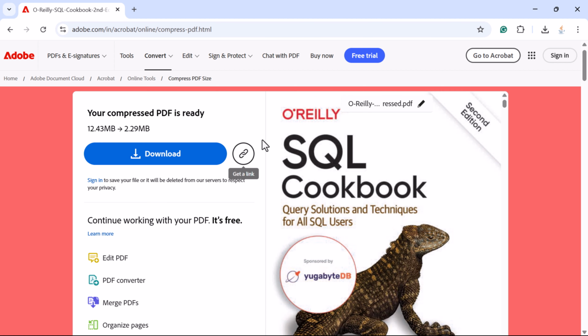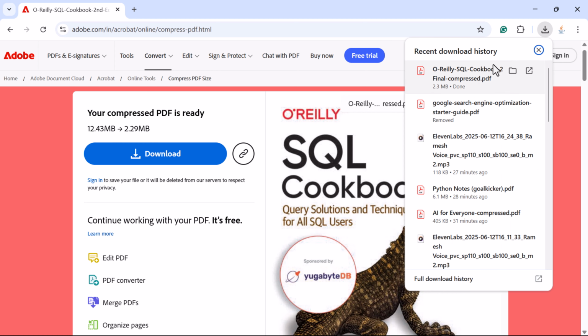And there we go. You can see your compressed PDF is ready. And if you can see the size, the original file size is 12.43 MB. After compressing, the PDF file size is 2.29 MB. You can see the difference over here. Next, in order to download the compressed PDF file, click on this download button over here. And there we go. The download is successfully completed.